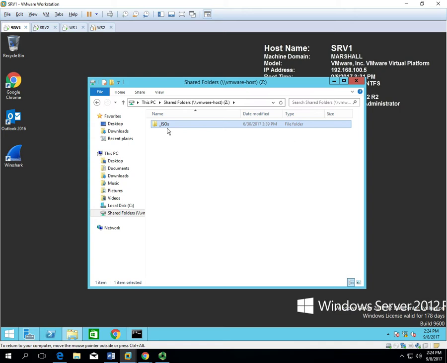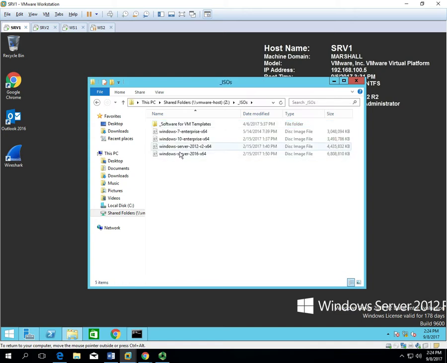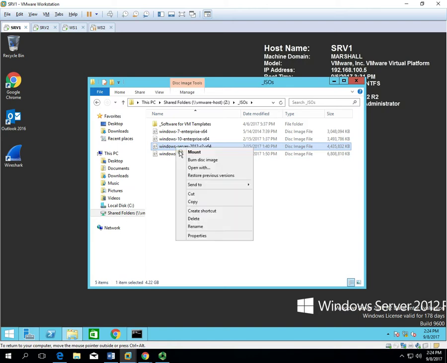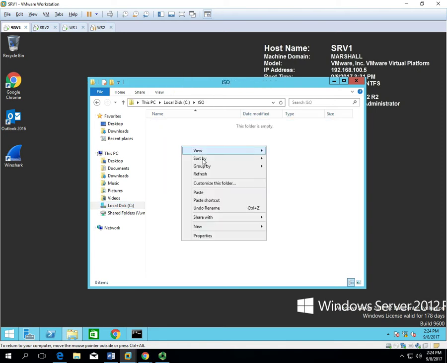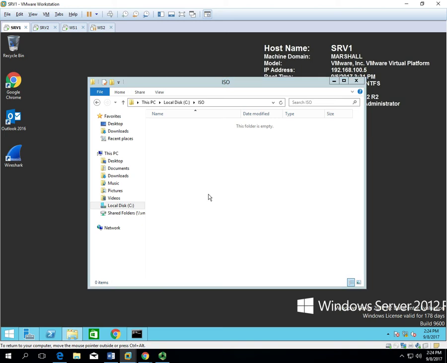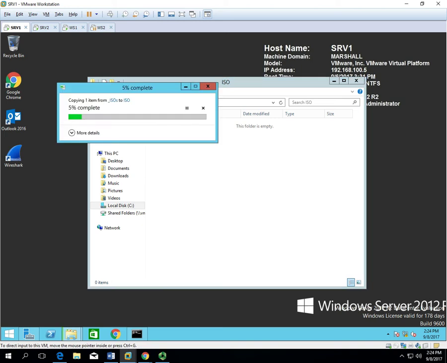And then we're going to open the ISOs, and we're going to right click on this file right here, the server 2012, and we're going to copy it. And we're going to go to the C drive on this machine, and go to ISO, and we're going to paste it there. And that'll take a few seconds, and I'll start the video again when that's done.